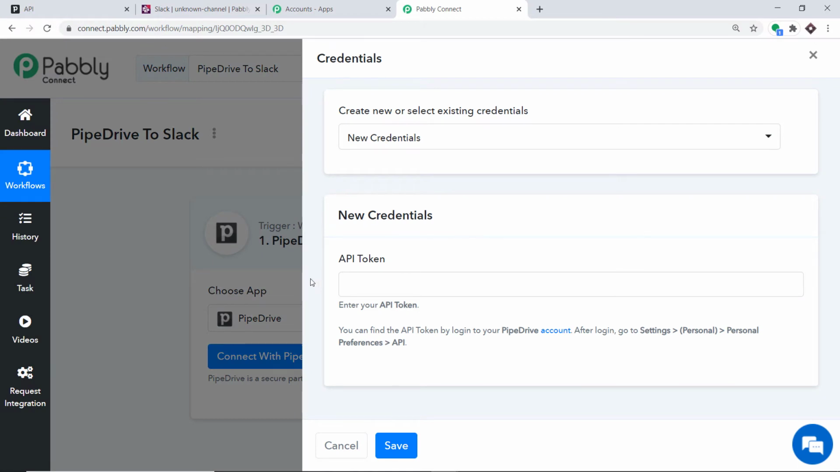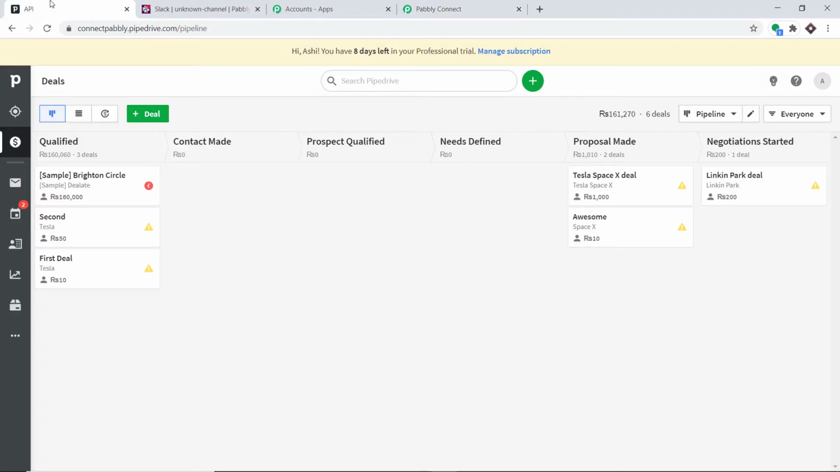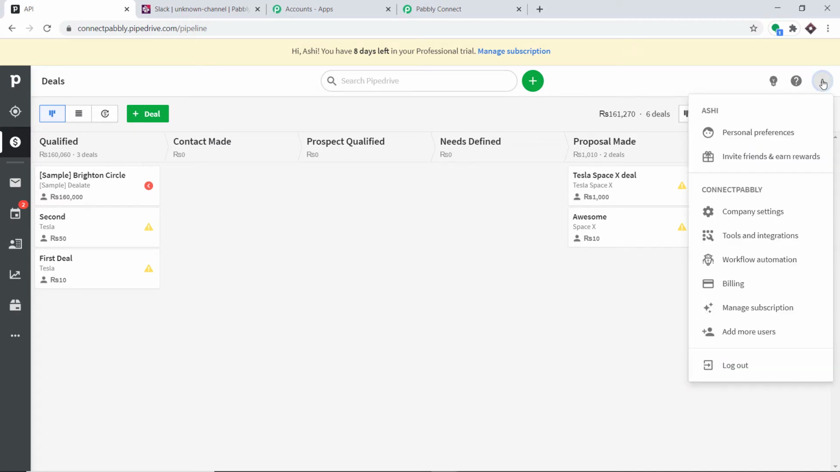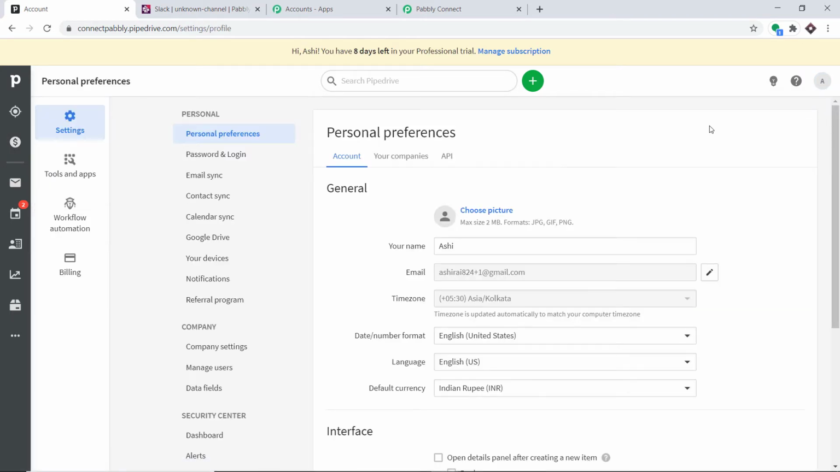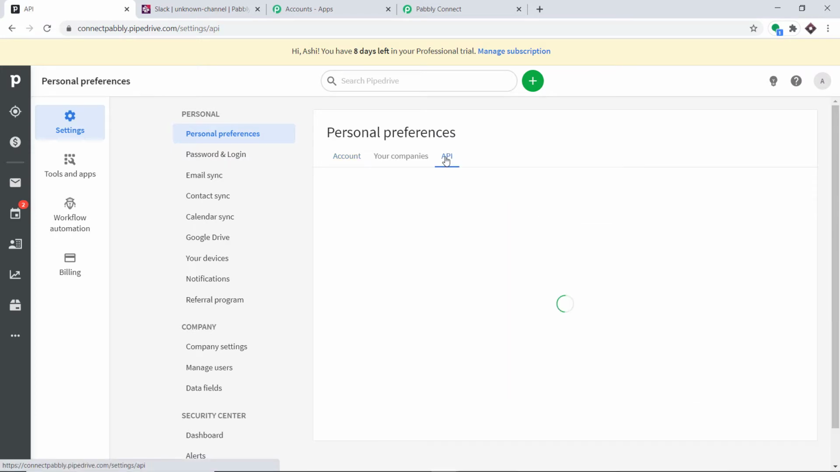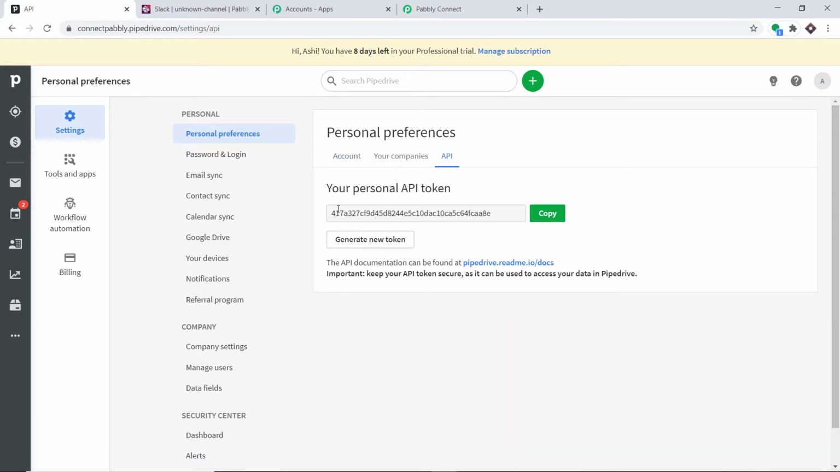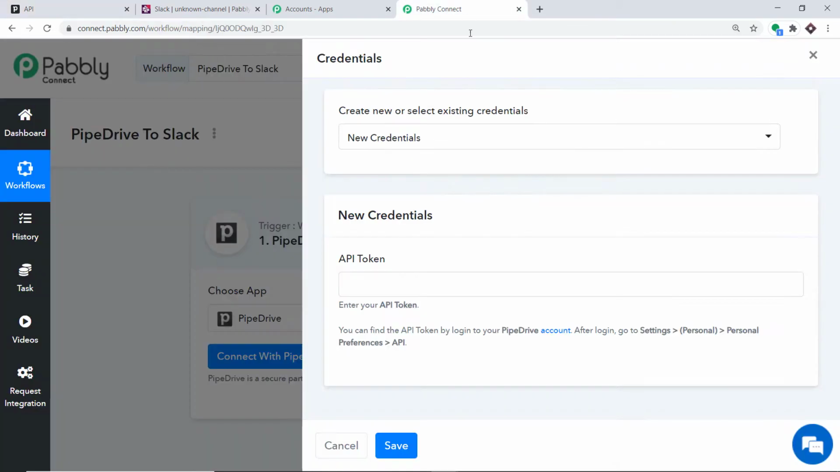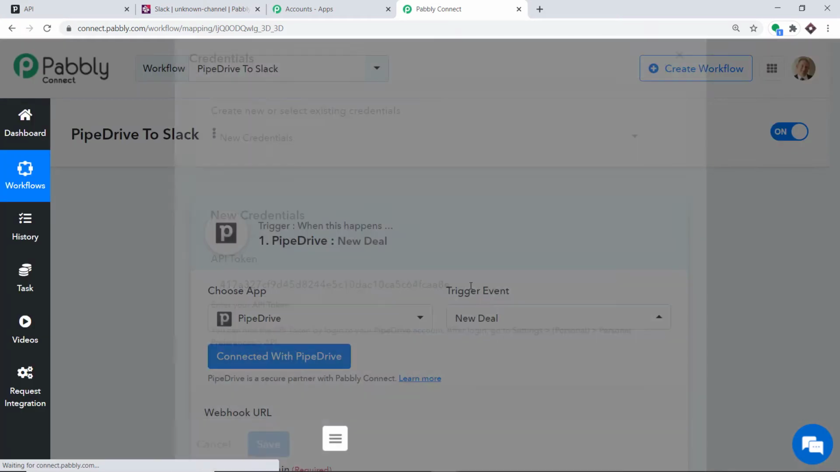Okay, so in the new credentials, we have to fill in the API token. To get the API token, let's have a visit to Pipedrive. So this is my Pipedrive account. First of all, let's go to profile, click this, then click on personal preferences, click this. In the personal preferences, you will find the option called API, click this. So this is your personal API token. All I have to do is just copy this and simply paste it here. Okay, so we have pasted our API token. Let me just click on save.